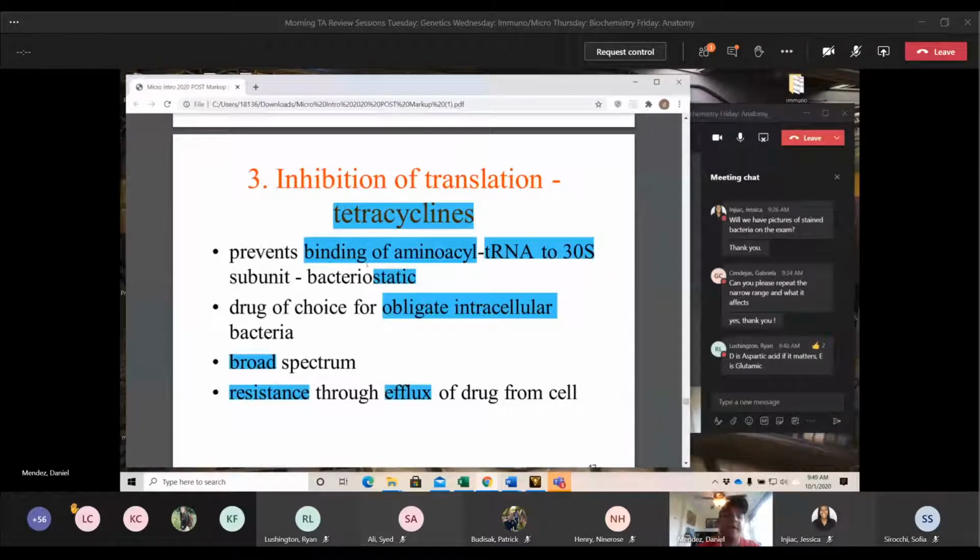So this one's going to be static, because it's not directly killing. We're not creating improper proteins, we're not doing anything like that. We're just stopping them from creating proteins, period, because they're not allowing that binding of the tRNA subunit. So those are going to be static. With that, this is going to be used on obligate intracellular. It's going to be used on way more than just obligate intracellular, but when you have an infection that is obligate intracellular, or you assume it is, you're going to use a tetracycline.